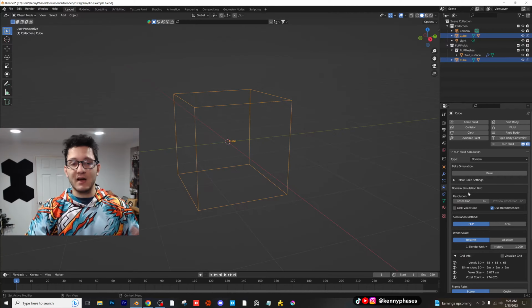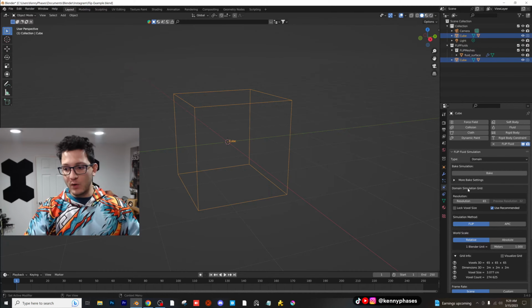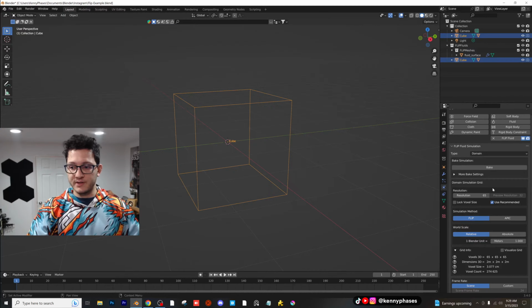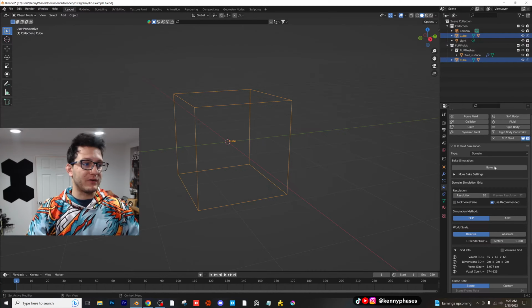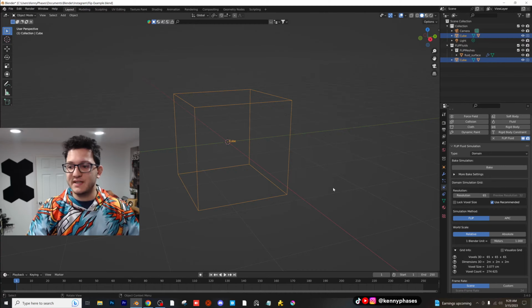So right now you're going to see a lot of options on the right. Don't be overwhelmed. I'm going to go over the most important ones. To be honest, the most important ones are right here at the top. It's the bake button and the resolution. Right now the resolution is set to 65.